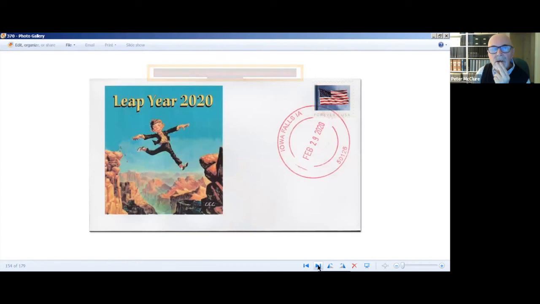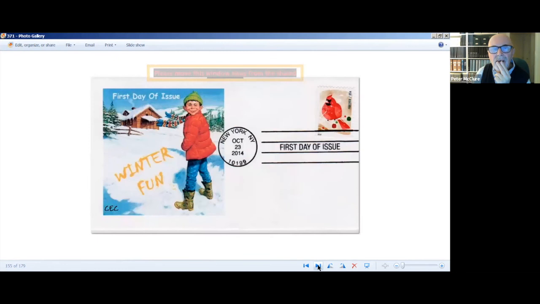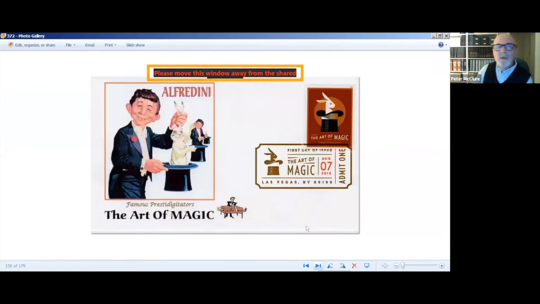Last year for leap year, I did a leap year issue using the old leap year cover from Mad Magazine. Here's one that I made just for my collection. This was actually a part of a cover of the magazine. I enhanced it a little bit for the winter fun stamps. If you live in snow country, you know you should never eat the yellow snow. That's the joke here. When the Art of Magic covers came out, I found an image of Alfred pulling the rabbit and the rabbit pulling Alfred out of the hat. Little tongue-in-cheek joke. I thought it was fun.